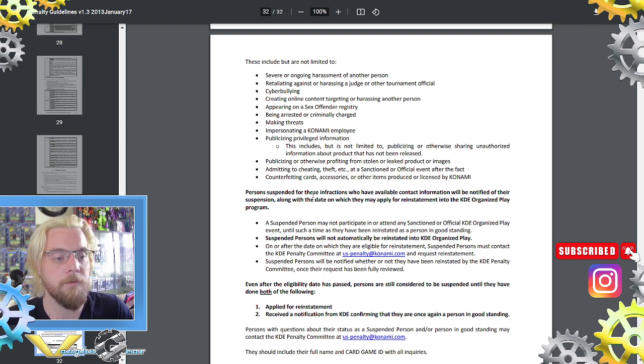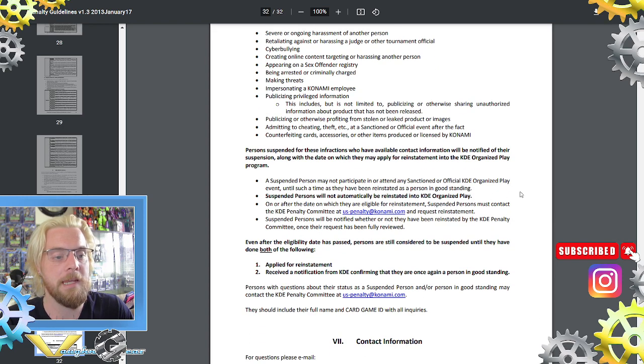Persons suspended for these infractions who have available contact information will be notified of their suspensions along with the date on which they may apply for reinstatement into the KDE organized play program. A suspended person may not participate in or attend any sanctioned or official KDE organized play event until such a time as they have been reinstated as a person in good standing. Suspended persons will not automatically be reinstated into KDE organized play, which I think they should. I think they should do the update for the suspension.